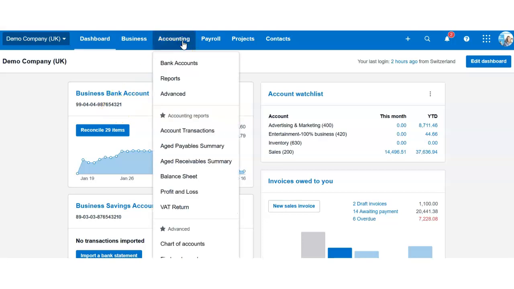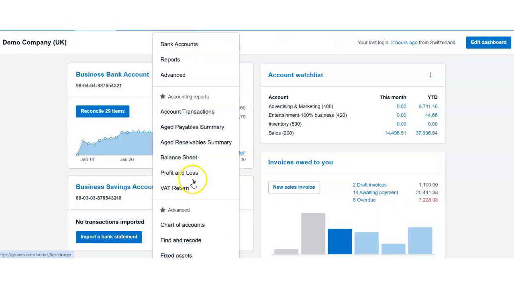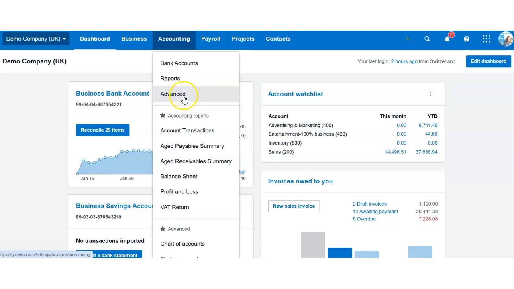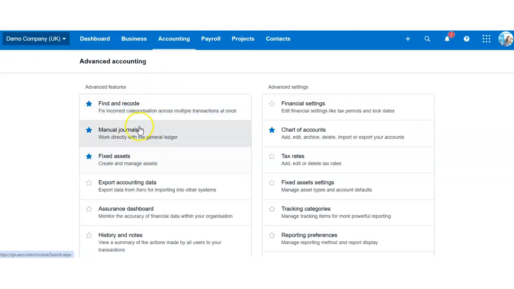You can either go to the Accounting tab, look at the drop-down and find the manual journals on the drop-down below. If you don't see it, it's probably because you have to add it as a shortcut. So let's go to Advanced and the Accounting tab. And on the left-hand side you will be able to see the manual journals. By clicking and unticking the star, you'll be able to add it or remove it from the drop-down list.